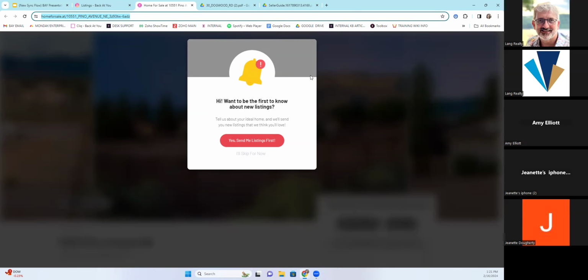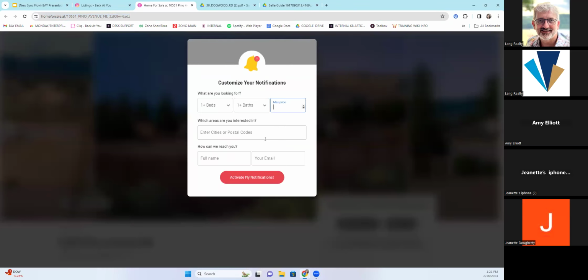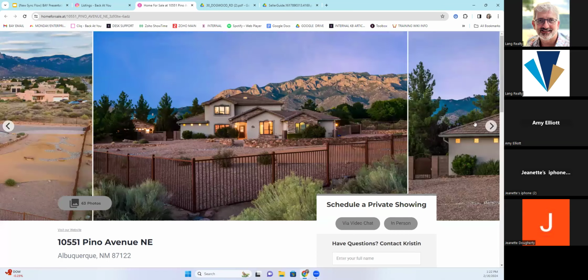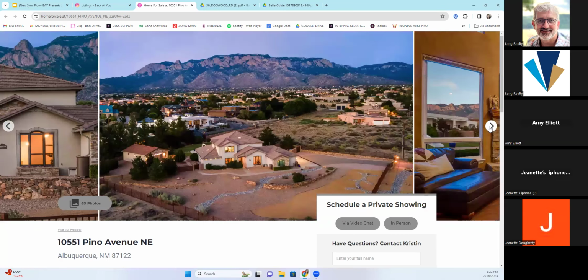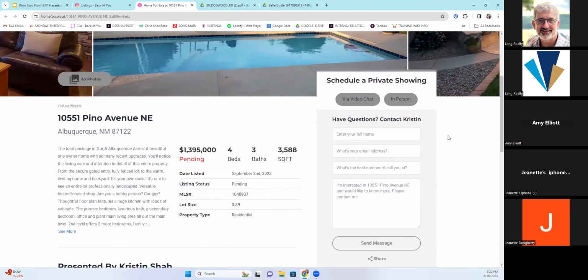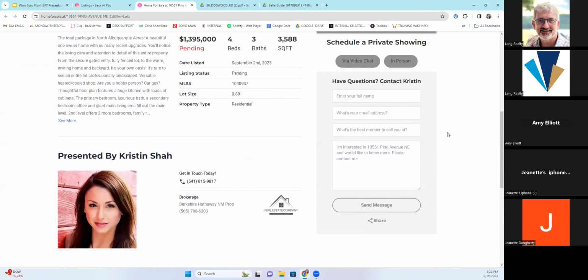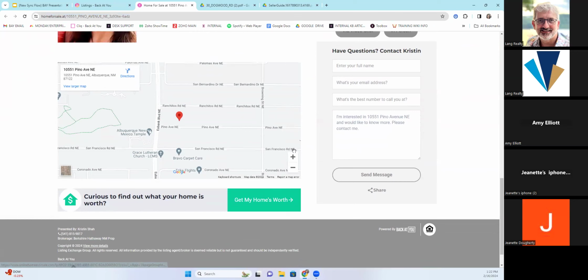The first is any consumer that clicks or opens up this website will have the opportunity to put in new listings or request information for new listings. Keep in mind, if a consumer puts in their information, the agent will receive the lead. You can see that all of those images are coming over. You can see here that you can request a private showing and request a home valuation.